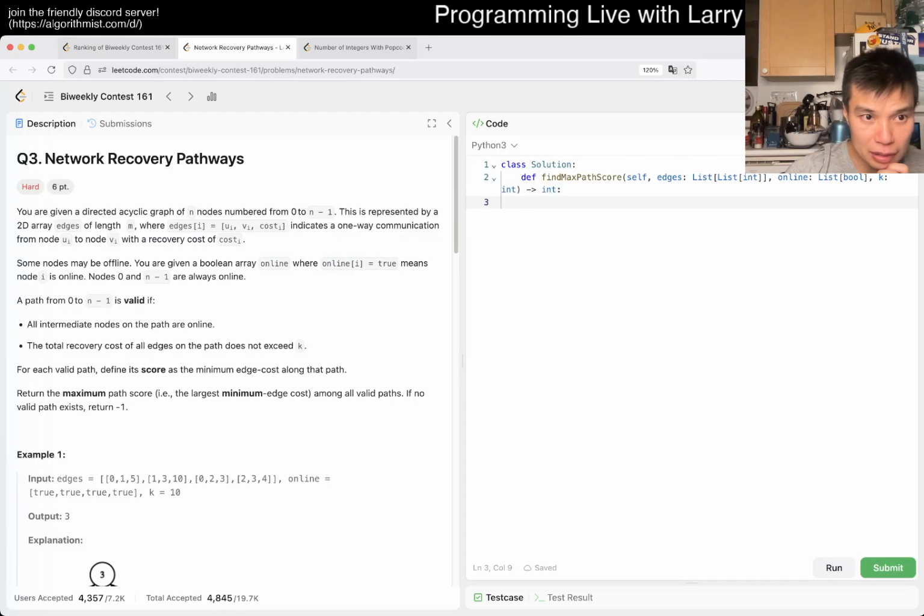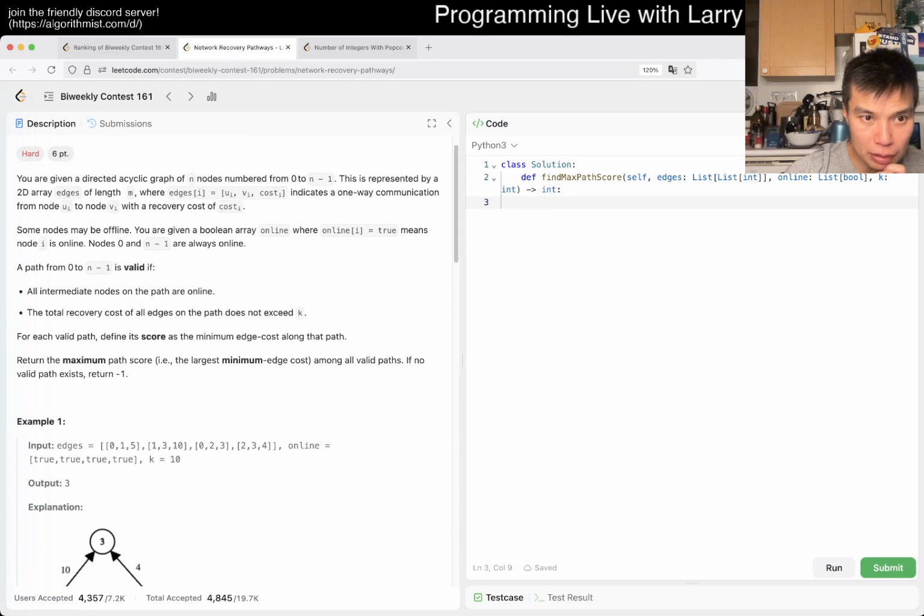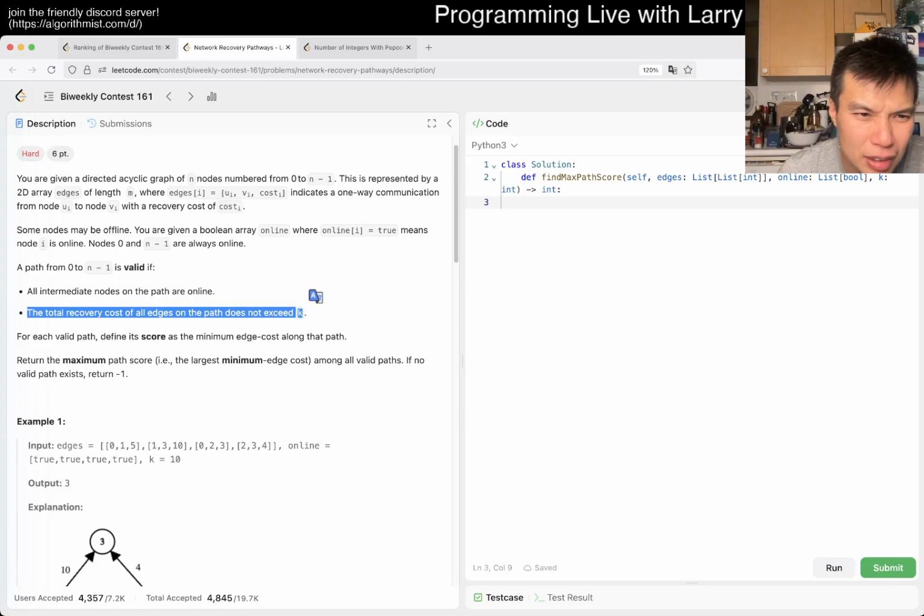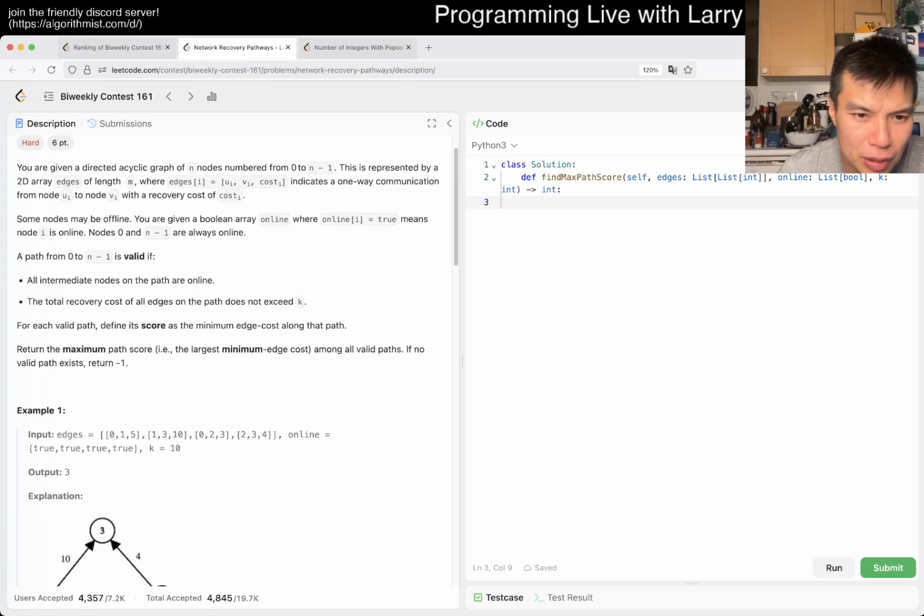We have a DAG, 0 to n-1, with edges u, v, cost. Some nodes are online. Node 0 is online, and what's the total recovery cost? They talk about the recovery cost being the cost of all intermediate nodes. You find the total recovery cost is less than k. Depending on the cost of the minimum edge, its score is the minimum edge cost along that path. Return, man, there's so many layers. Return the max path score, the largest minimum edge score.